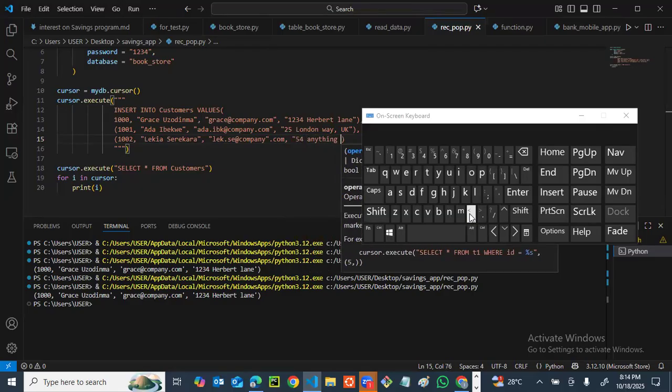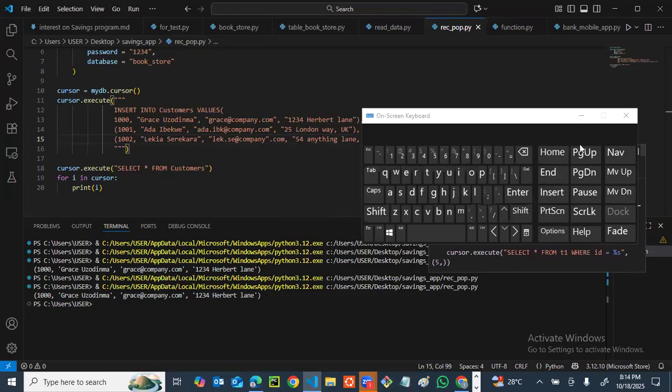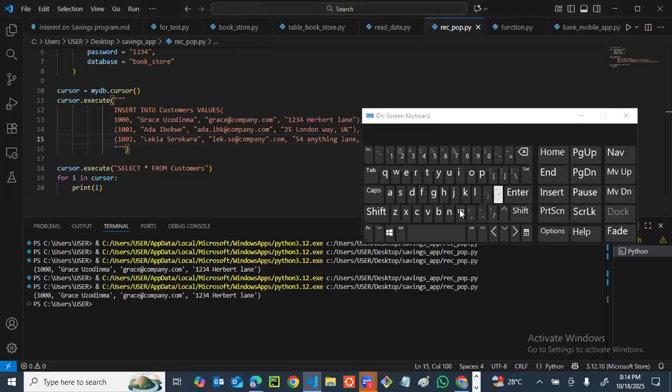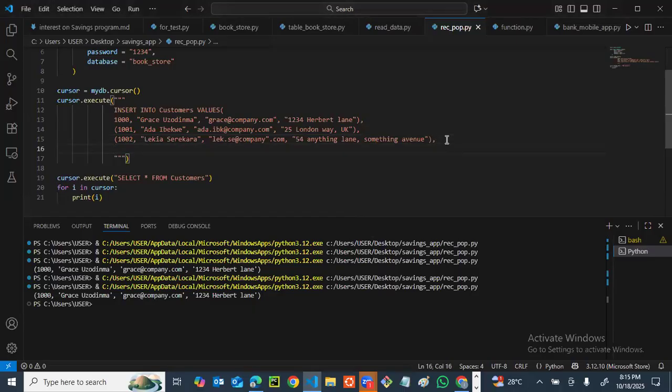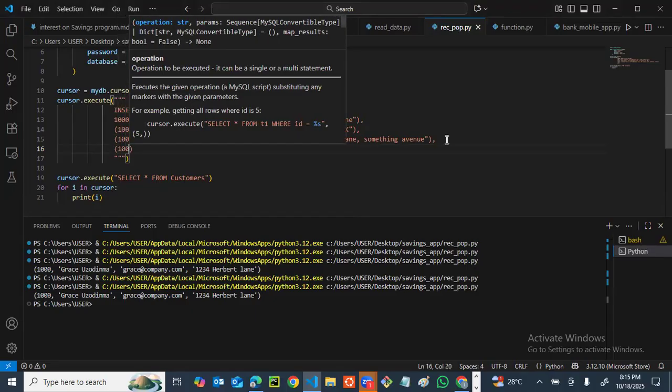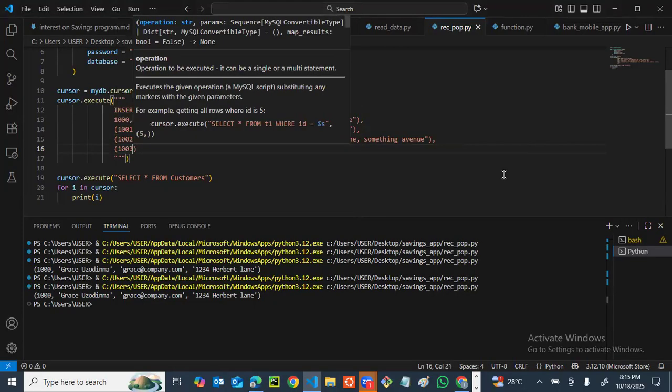anything lane, something avenue also. So you want to close that also. Then, let's have one more so that we can have enough records in our table to understand how this is populated when we have mass data entry. So we'll be having one also for 1003.